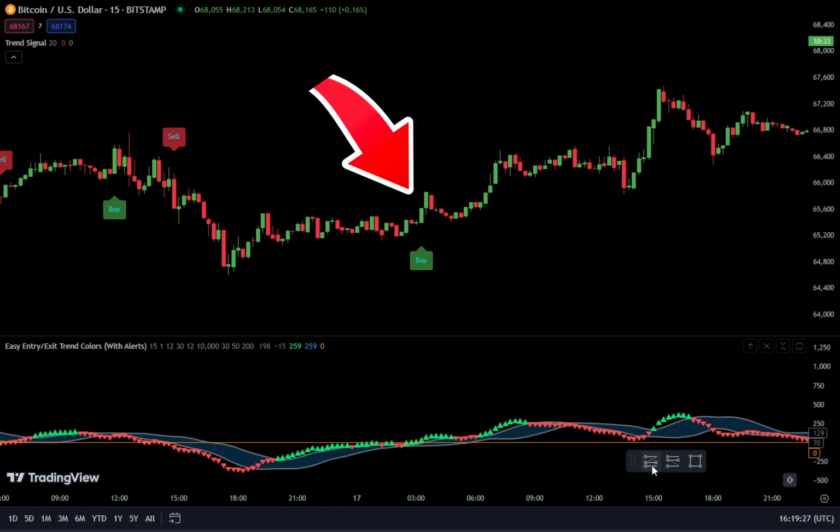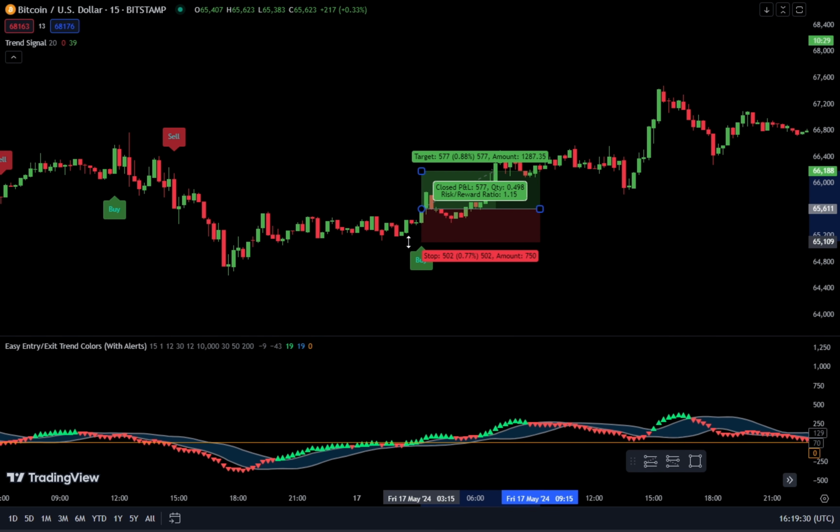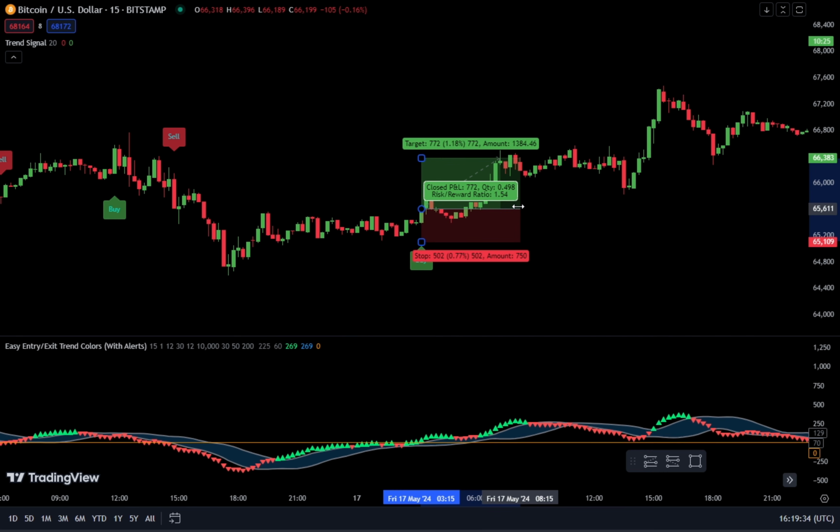If all conditions are confirmed, you can place a buy order after the bullish candlestick closes. Set the stop loss at the most recent swing low. Use a take profit target with a risk-reward ratio of 1 to 1.5.